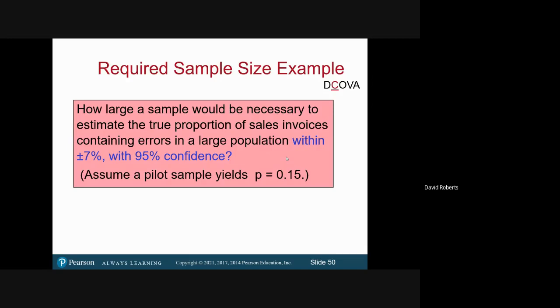So if you don't know the proportion, then you use 50% as your p-value. So keep that in mind. If you're given a problem that says, do a confidence interval, and it says, well, I don't have a proportion, you use 50%. That's the default.